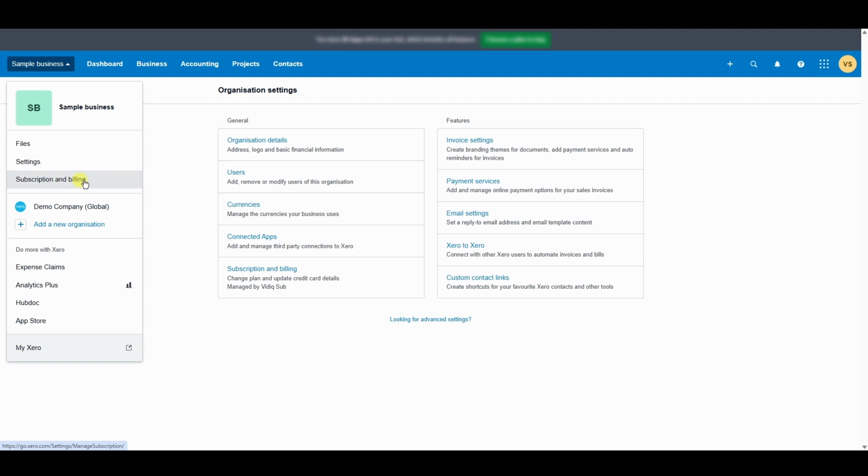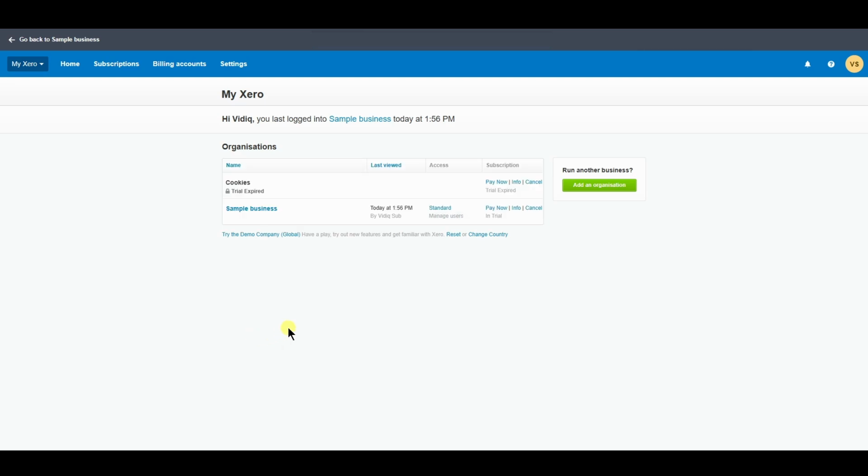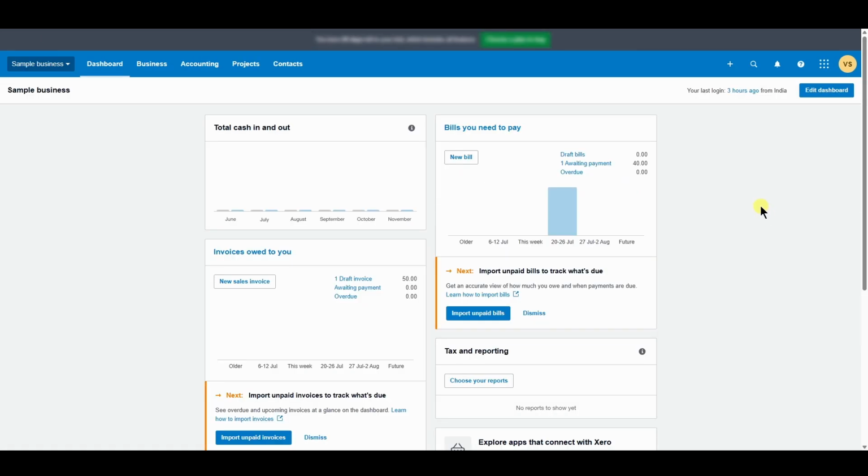Now next we have the option for subscription and billing, which we have explored right here. Under that you'll be able to see your company name. If you want to add more organizations you can click on that. Next we have expense claims and analytics plus, which gives you financial metrics and short-term cash flow projections. Next we have Hubdoc, which is used in manual bookkeeping tasks such as entering bills and receipts. If you click on this option, My Xero, you'll be able to see the summary of organizations and your subscription. You can manage that here, like subscription cancellation and changing the billing info. So that was about organization settings.